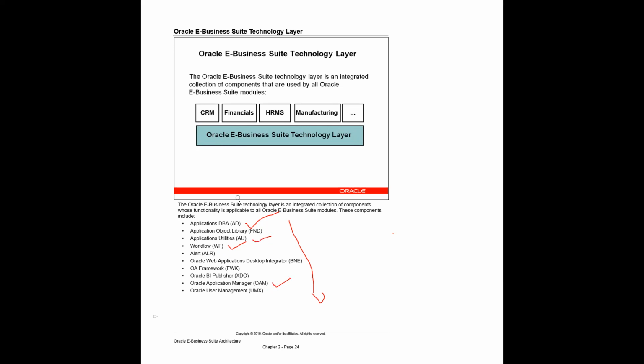Application utilities, we know. We will not work on the remaining things. This is all like a development team, development team, development team.